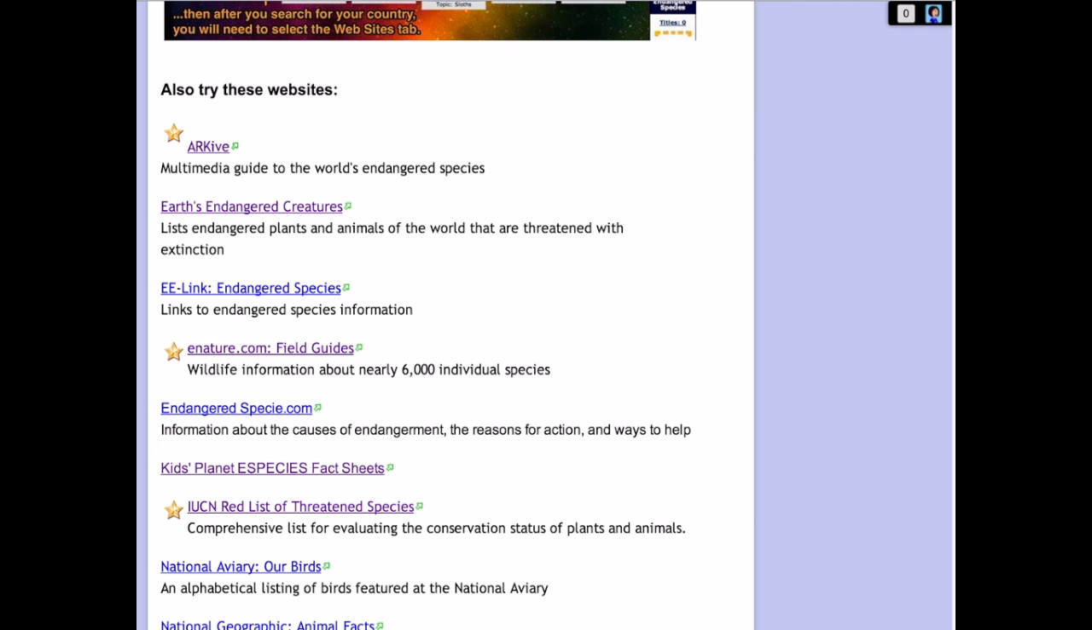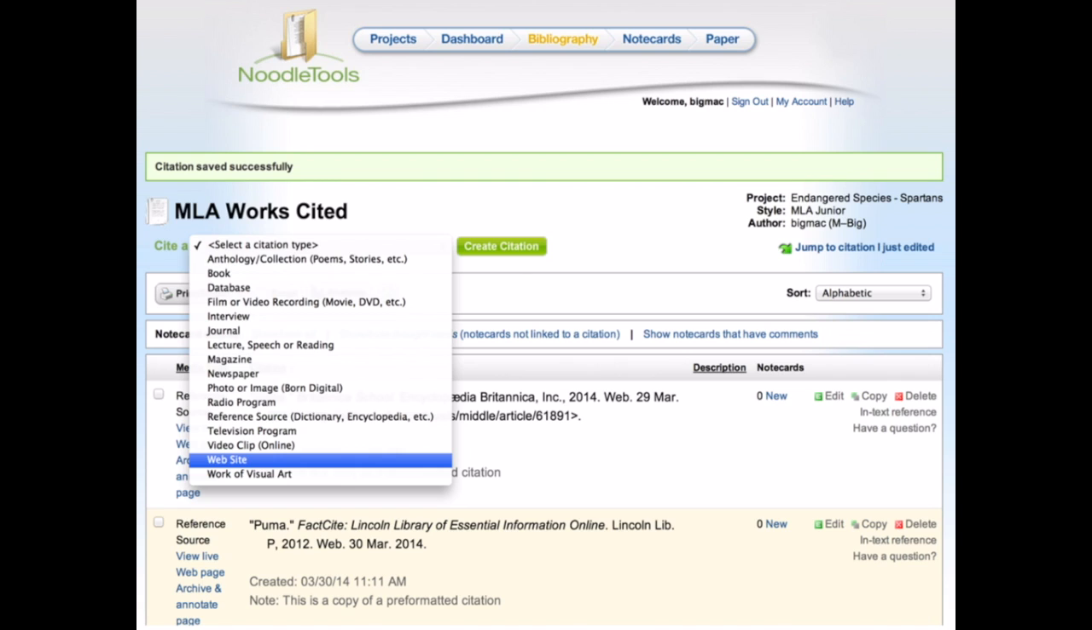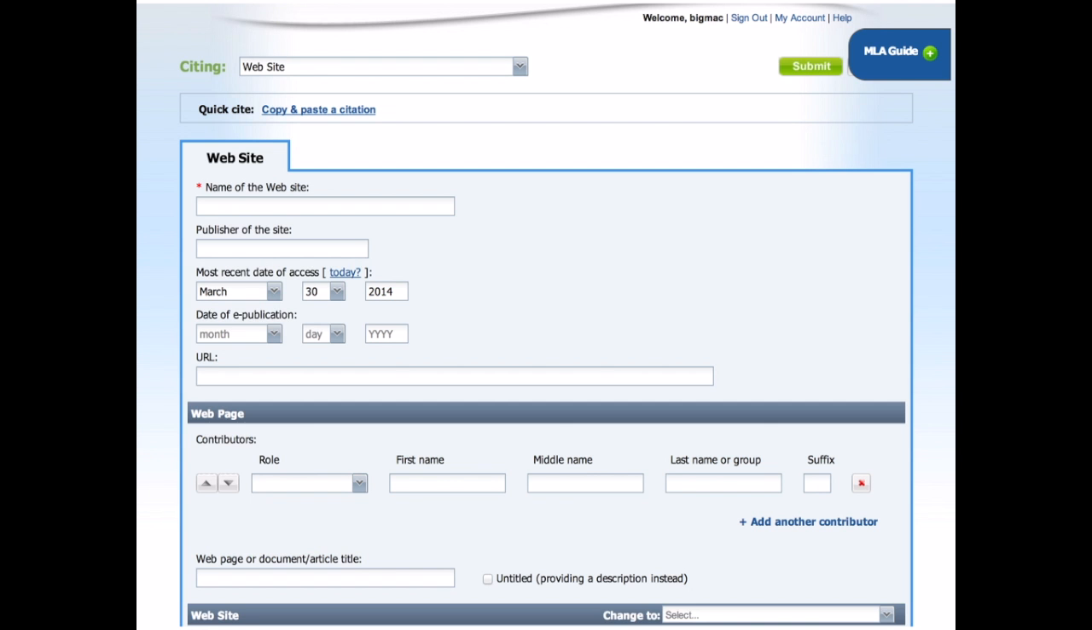In addition, I am providing you with links to other free websites on the Pathfinder that you may use. Don't forget to cite any websites that you use in NoodleTools. If the website is not one of the databases that I already mentioned, you will need to select Website from the drop-down menu, and then you will complete as much of the website form as you can.